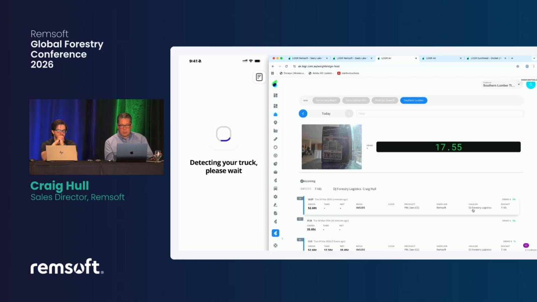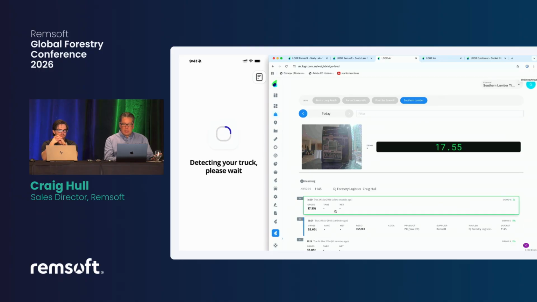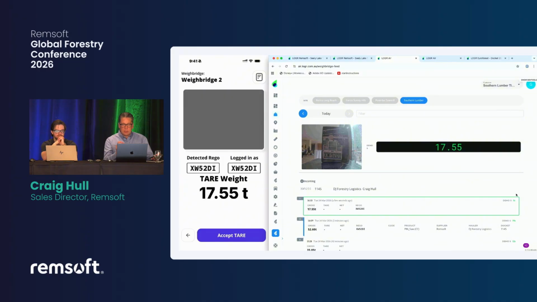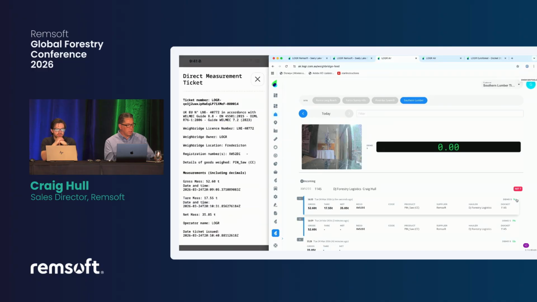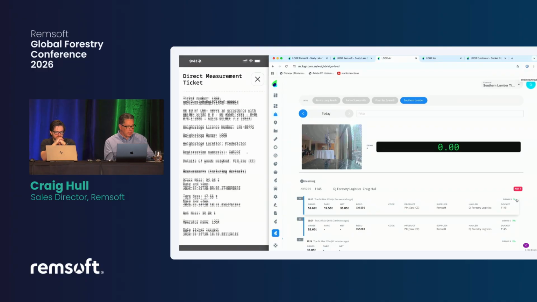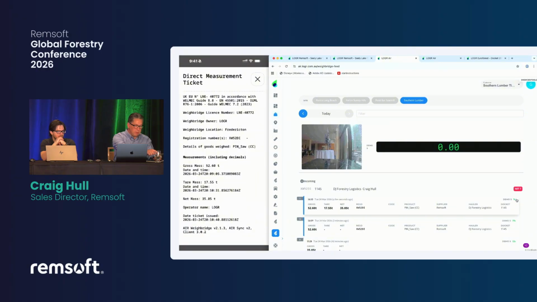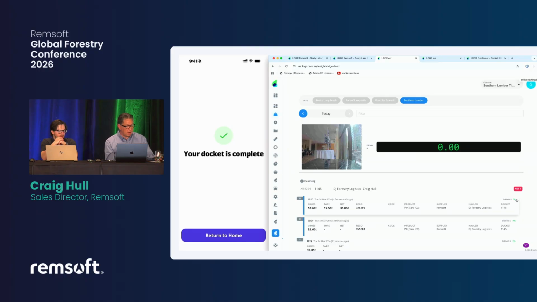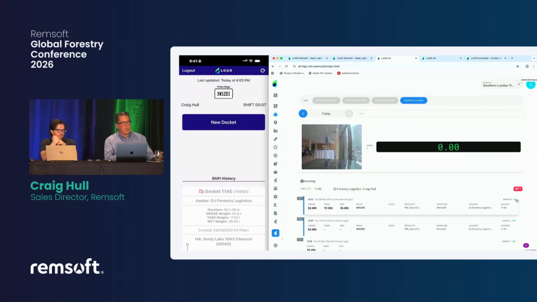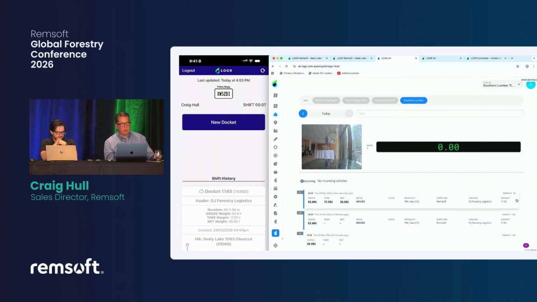The weighbridge is stabilizing at a tare reading, creating that session. The rego is detected. The driver is adding their confirmation. That's completed now a gross, tare, net recording, created a digital receipt, passed that back to the driver app. So now as the driver, I can see that digital receipt, be confident my delivery has been measured. Clicking next, I'm now complete my job and now ready to head back to the forest.